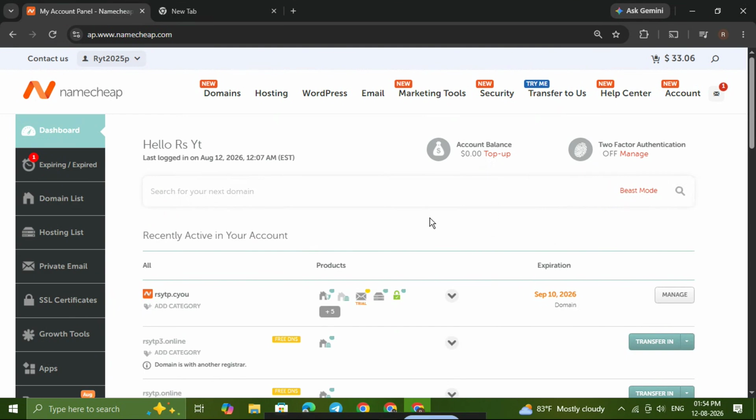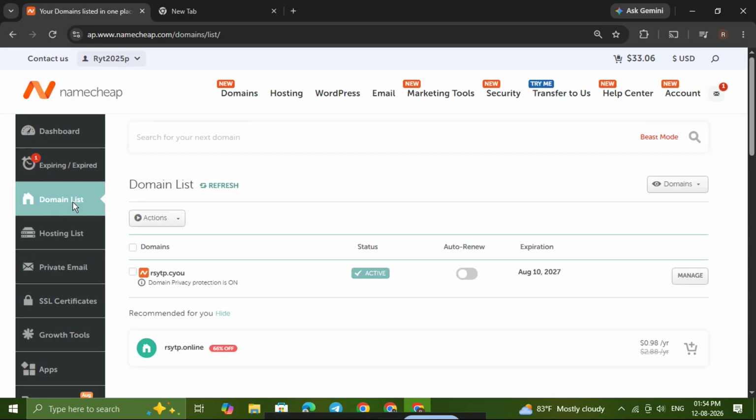Let's get started. First, log into your Namecheap account. Once you're inside your dashboard, look for the domain list option. This is where all of your registered domains are displayed. From here, find the domain that you want to share with your developer.